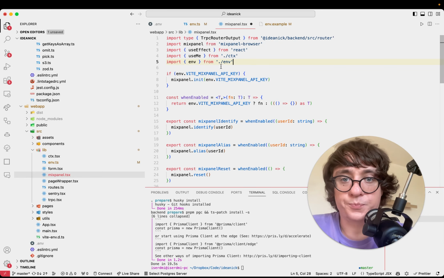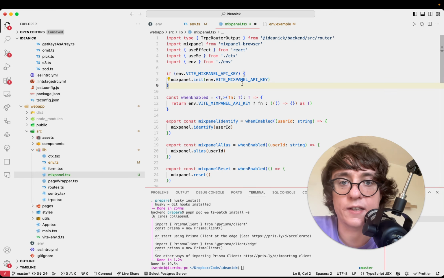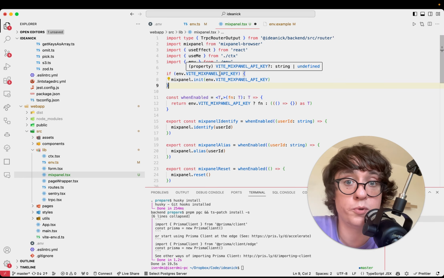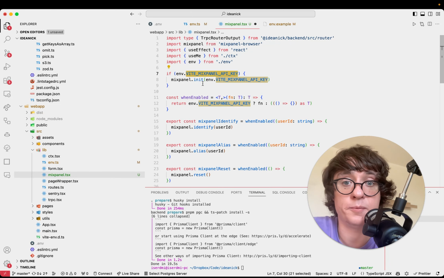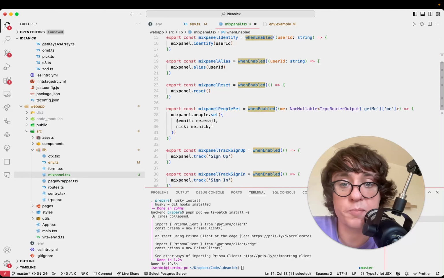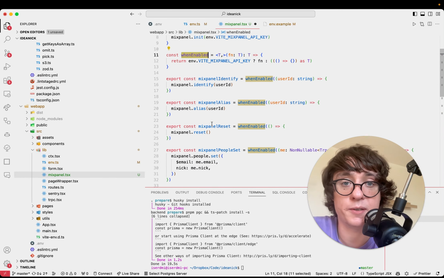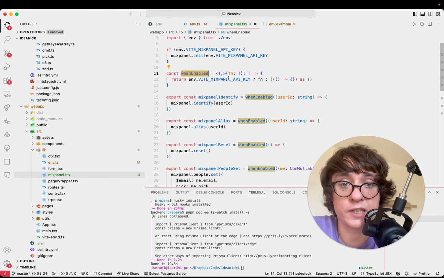So we need to initialize Mixpanel initially. We initialize it when this API key is specified. We made it optional. Good. Then write a small helper in which we will wrap all our other helpers, which will, let's first understand its functionality. If the Mixpanel API key is specified, then this wrapper returns the very function it was wrapped in.